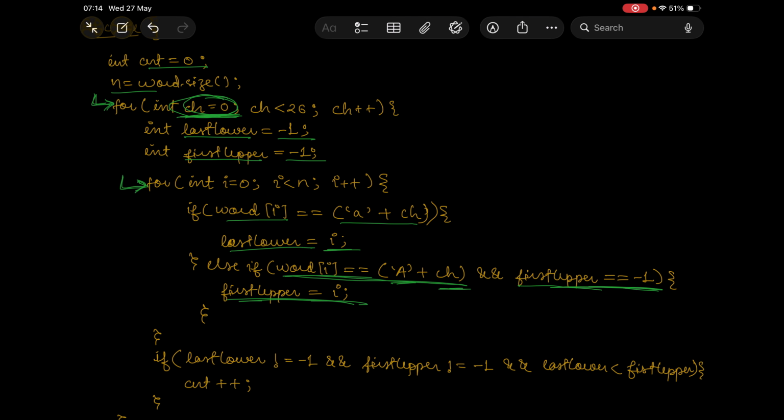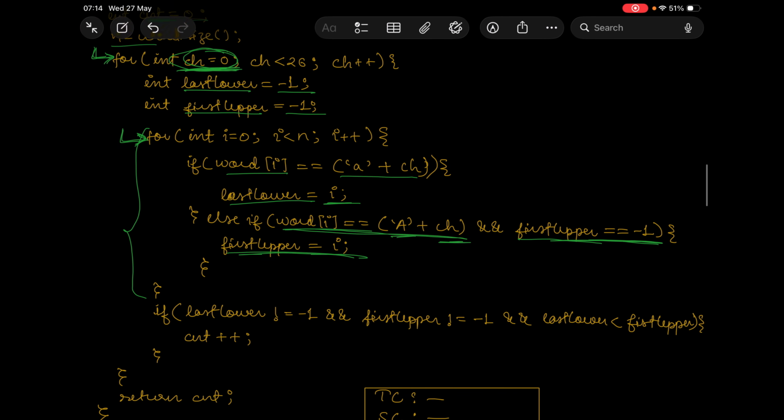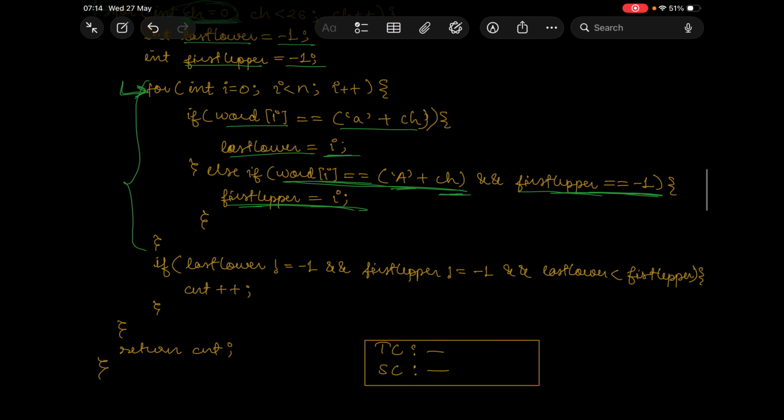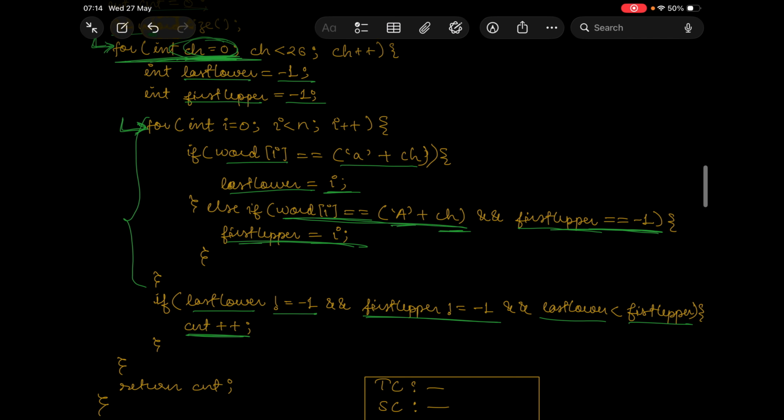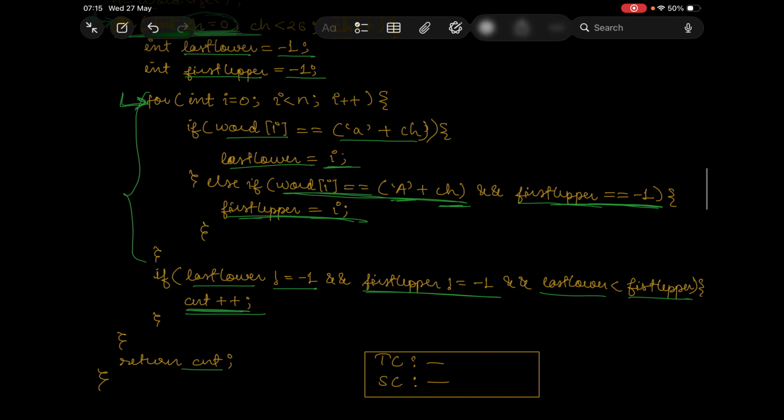After scanning all the characters in the string, we check if last lower is not equal to -1, which means the lowercase character must exist, and first upper is not equal to -1, meaning the uppercase character also must exist, and this last lower should be less than first upper. If that is the case, then we increase our count, since this character ch is a special character. So we update our count and at the end we return the count.